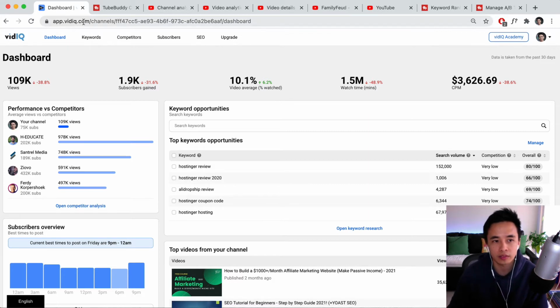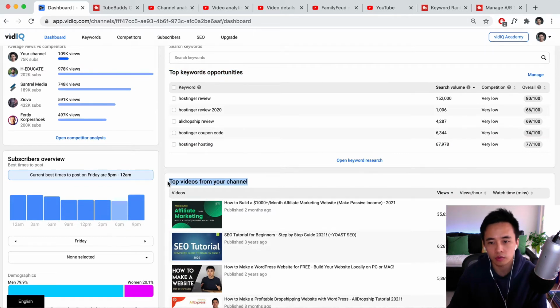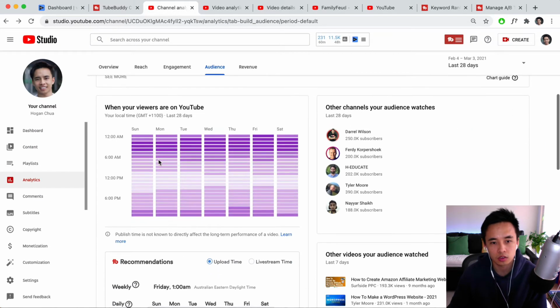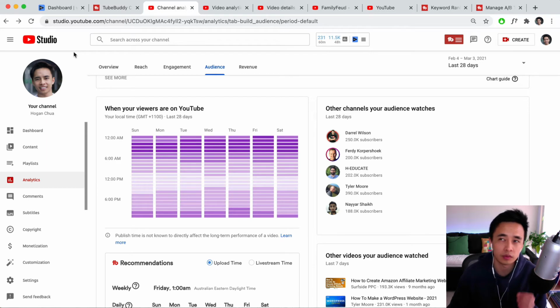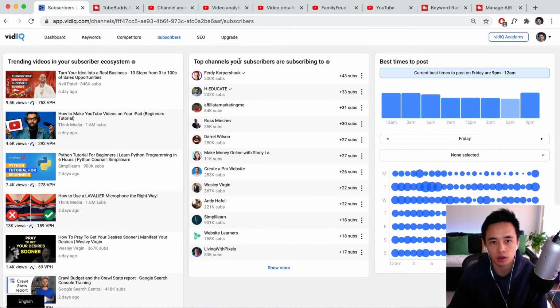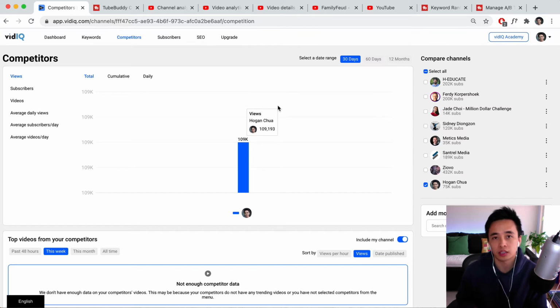So with VIDIQ, you do have this app area, which you can go to, like app.vidiq.com once you are logged in. And you do have the top keyword opportunities over here. You do have the top videos for your channel and also the best times to post. That information is actually pulled from your channel analytics over here. So you don't really need VIDIQ or TubeBuddy for that specific feature. Same thing with the other channels your audience watches. You do get that information on your original channel analytics already.